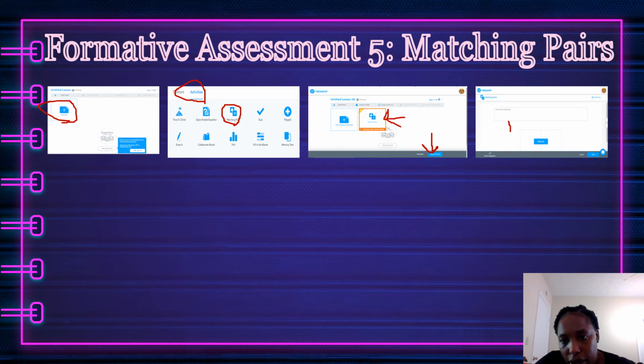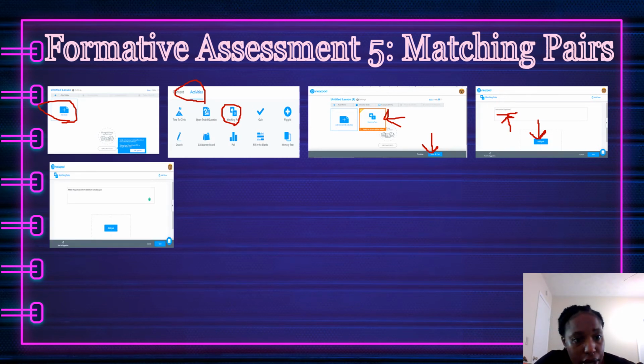Okay, and it's going to take you to the screen. This is where you type your question. And this is where you can add a pair. And as you can see, I have added my question, but I have not added my pair yet.